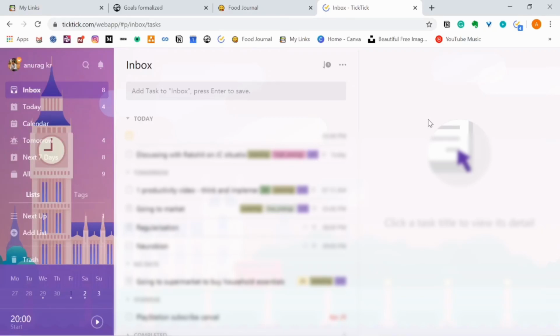And the final phase is the engage phase. This is the step where you actually do the task. So this is the action phase of the GTD method.